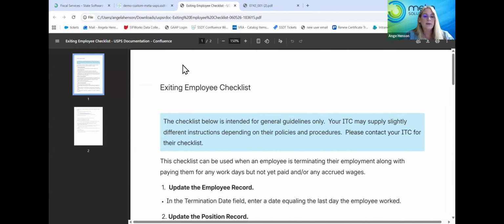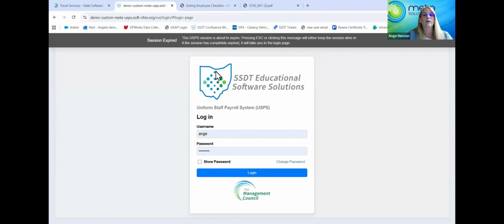Okay. So, today I'll be going over the exiting employee checklist with payout owed to the employee. I will be going over each step on the checklist, but I will also show you how to calculate the last pay and paying off the employee and a few little tricks that I like to have. Okay? So, to get to the checklist, first I want to show you this.